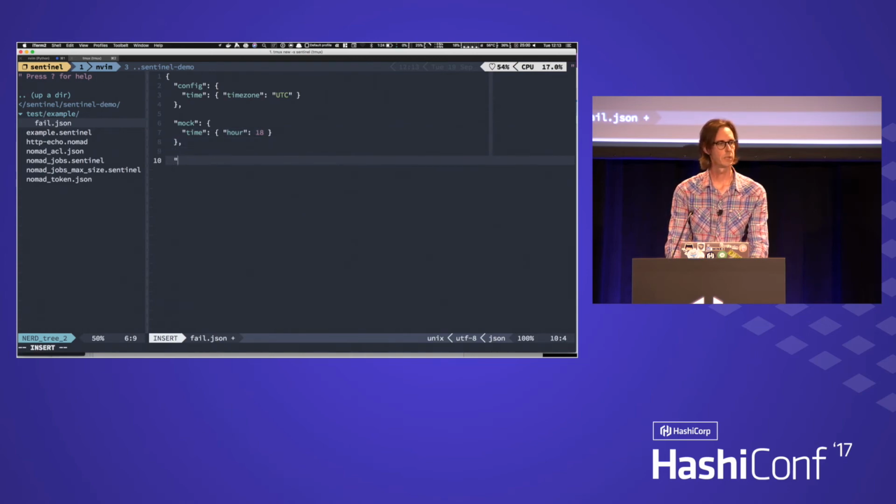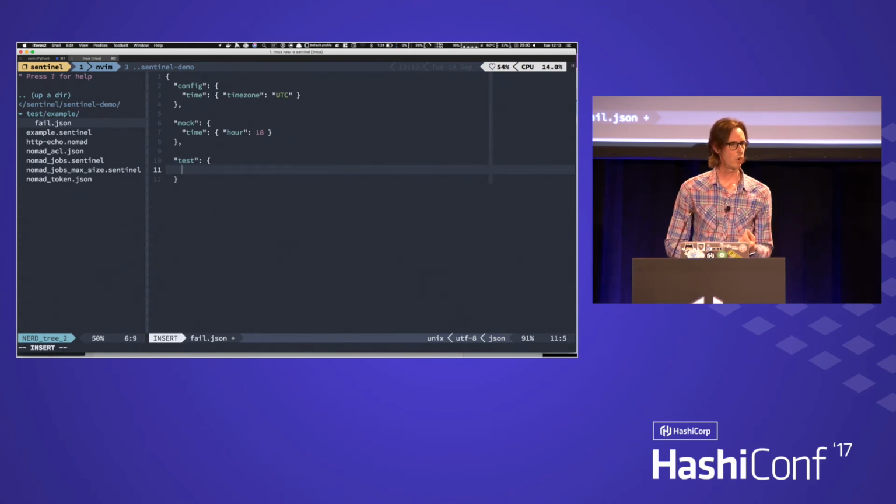And then finally, I'm going to write my assertions, my tests. Again, I'm going to use the test block. To write an assertion, I just write a simple key value with a Boolean expression for my rules. So I want to test the main rule, and I want to test that it's false.